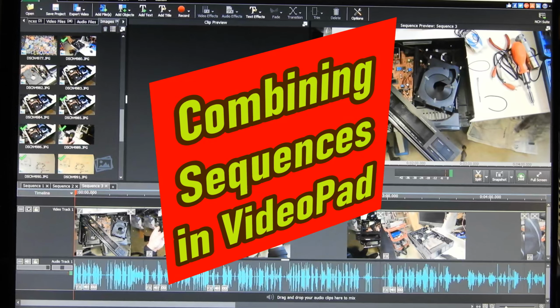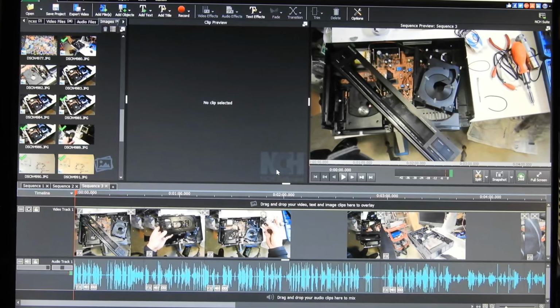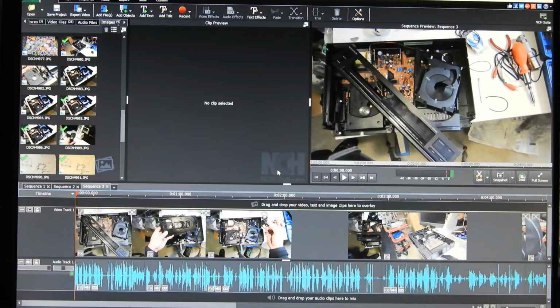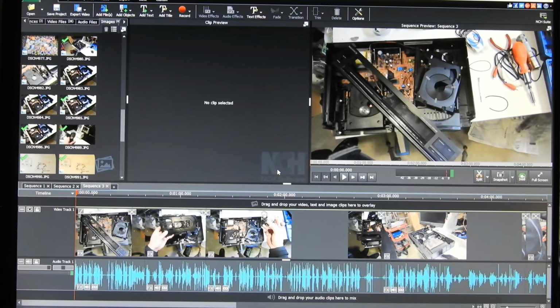I'm still running VideoPad 6.1. I wasn't going to make any more videos on using VideoPad until I updated, which I still haven't done. I'm still debating on. Anyway, I was looking for information on sequences because I couldn't figure something out with sequences.